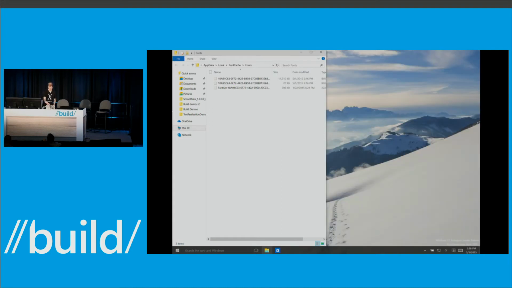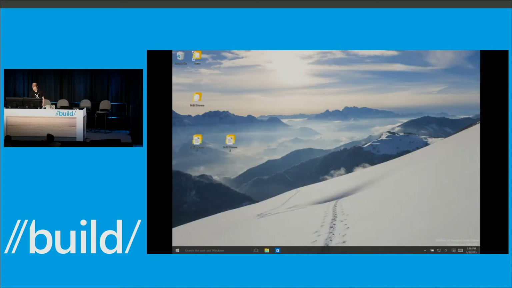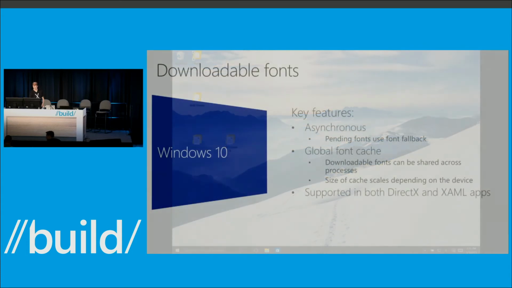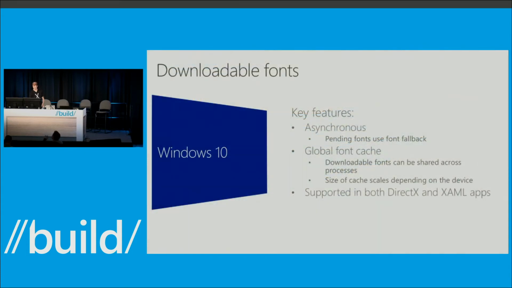Let me go ahead and close these guys, and let's switch back. So that's what you get if you're a XAML developer.